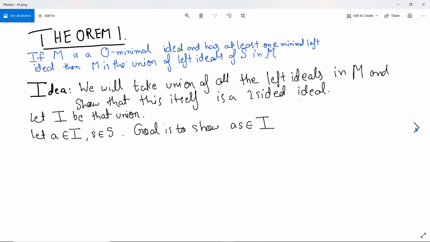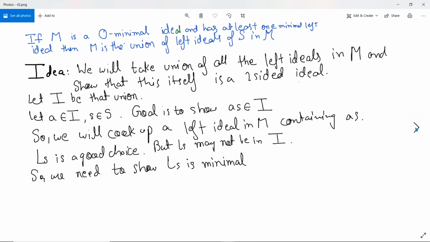Now we want to show it's a right ideal as well, right? So you take an A in I and an S in S. We have to show this for all S. The goal is to show that A times S is in I again. Basically, we want to show that A times S is in some other left ideal, because that's what I is made up of. So we will want to cook up a left ideal in M which contains AS. That will be enough.